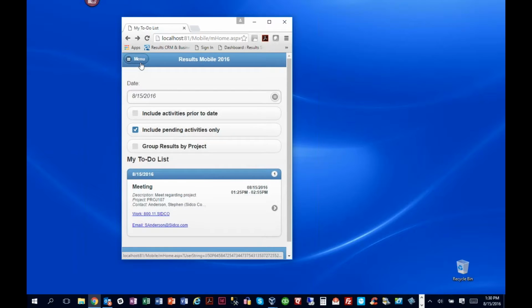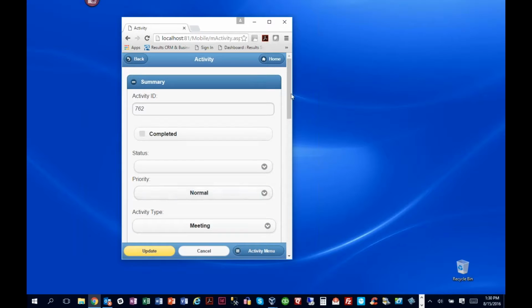Now keep in mind, mobile product is a subset. It's really for something on the run. You're looking up things that are already in the system. It's not intended for heavy scheduling of your sales day for the next week and stuff. But bottom line is this, you're checking it out, you're seeing that you have a meeting at 1:25, let's get more information on that meeting. You click on that account.